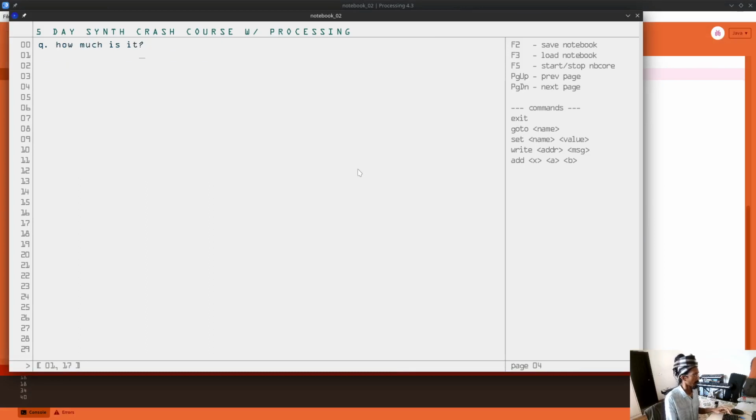How much is it? 2,520 rupees only. It's going to be 1 hour for 5 days, so 5 hours.